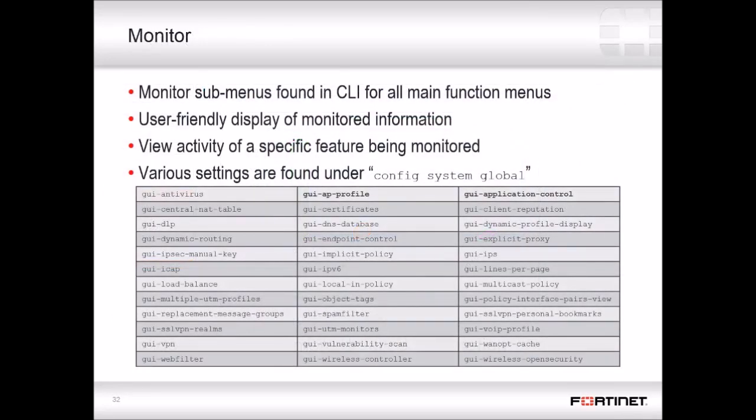Each function of the FortiGate unit has an equivalent monitor menu item in the GUI. This allows you to see how, at any given moment in time, the feature is performing. The security functions have a monitor option like the rest, but you need to enable it from the CLI before it shows up. With a lot of security activity, this could impact your CPU, so it's disabled by default.